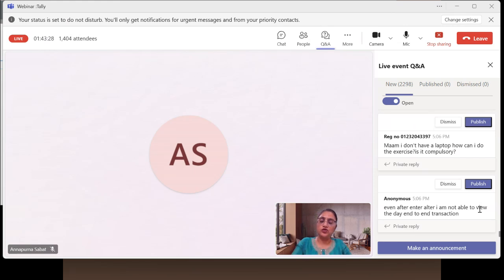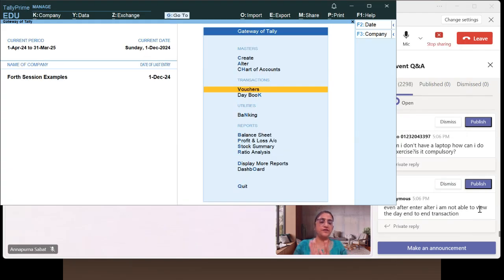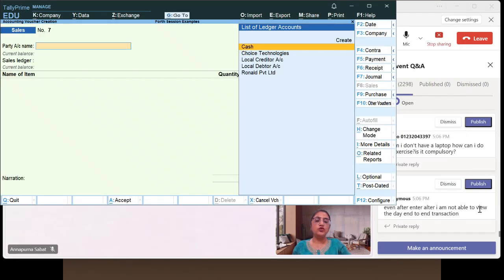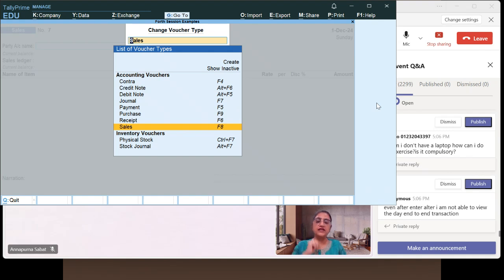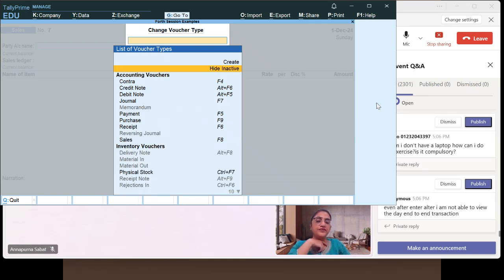Okay. So if you wish to generate the purchase order, here there is no voucher name of purchase order. So just press the F10 key. In F10, there is an option of show inactive. By default, order vouchers are inactive. So first you should activate, and then there is an option of purchase order.